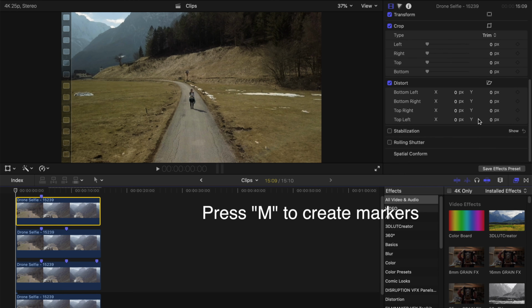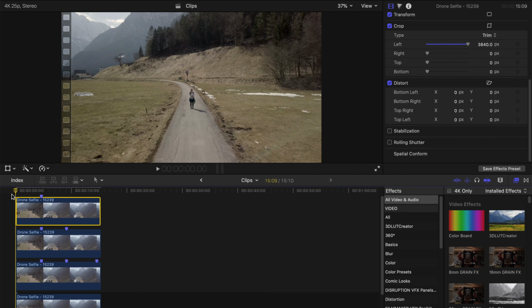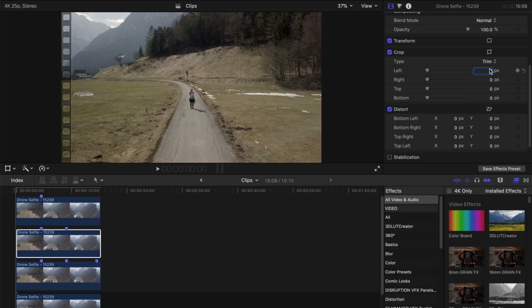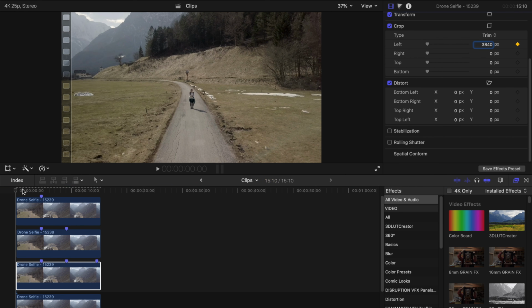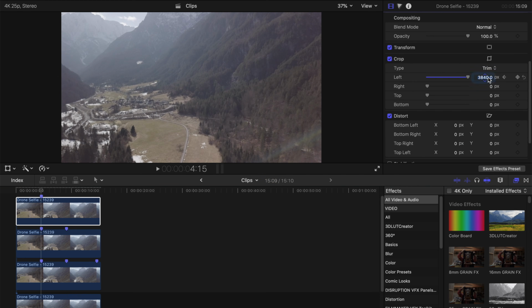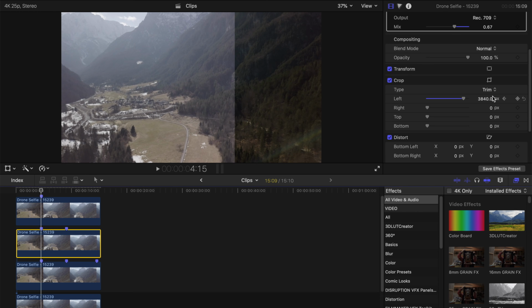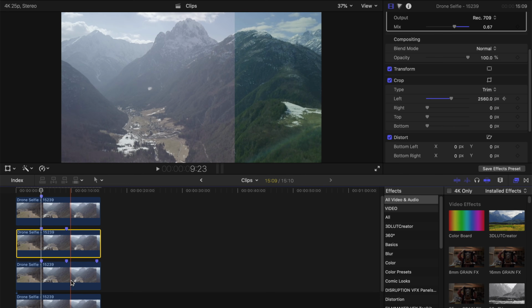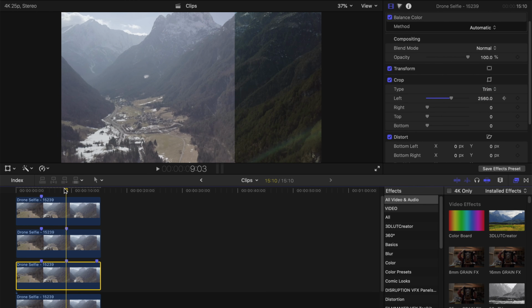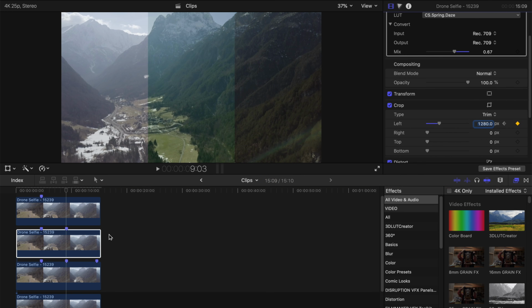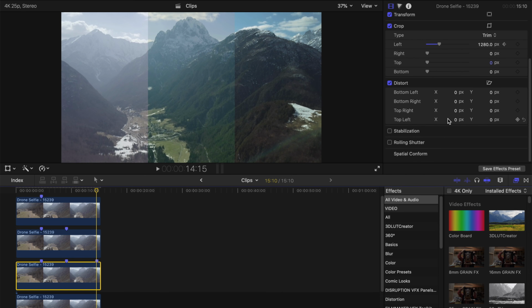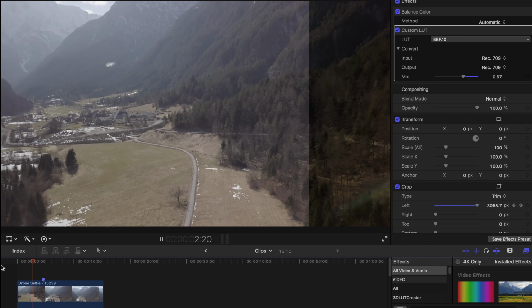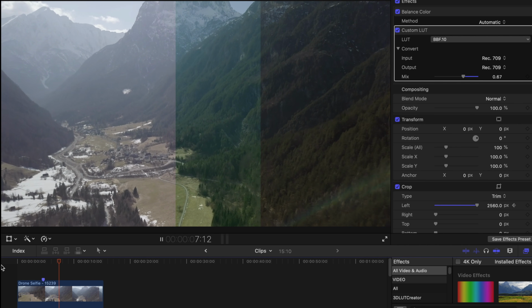Go to the first clip, type 3840, create a keyframe. Second clip, similarly 3840 keyframe. Third clip, 3840 keyframe. Go to first marker, first video 2560, second video 2560, third video 2560, and then second marker, second video 1280, third video 1280, third marker, third video, type 0, and there you go. You have 3 different LUT comparison sliding from right to left.